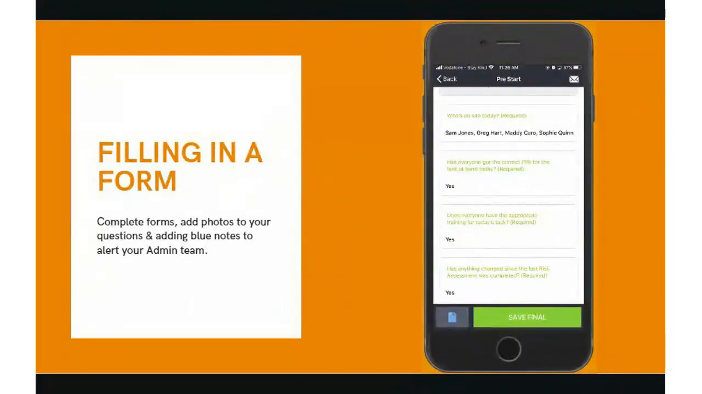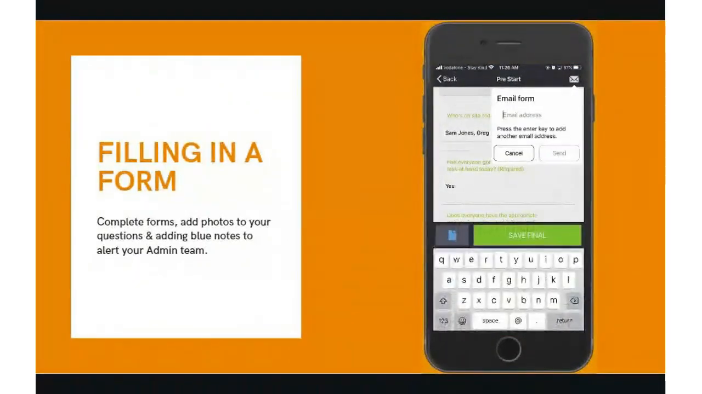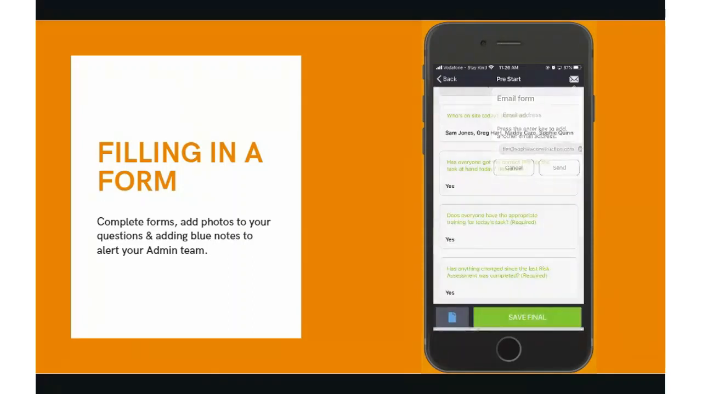You can also send emails directly from the app. Just click the mail icon up in the top right corner, pop your email address in and click enter. When you click send, the email will be sent straight away, so I recommend finishing off the form and signing it first. That way they know who the email actually came from.